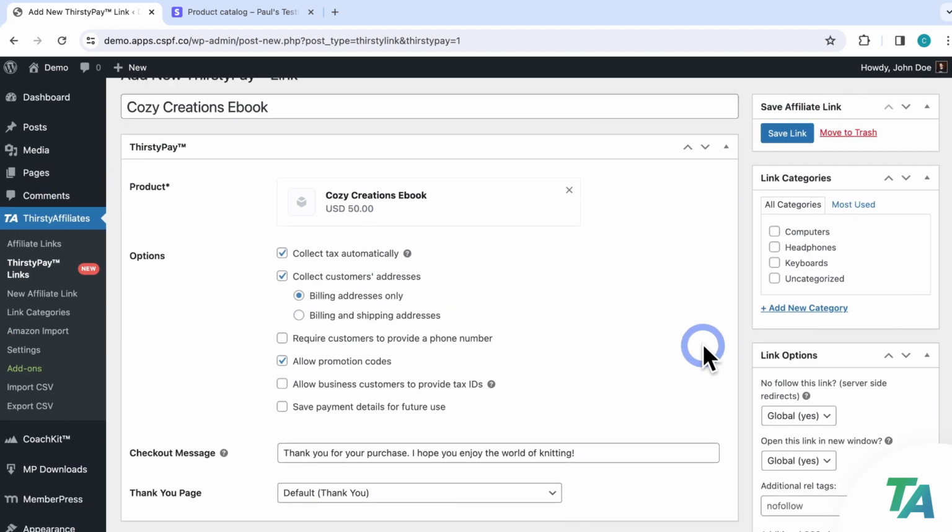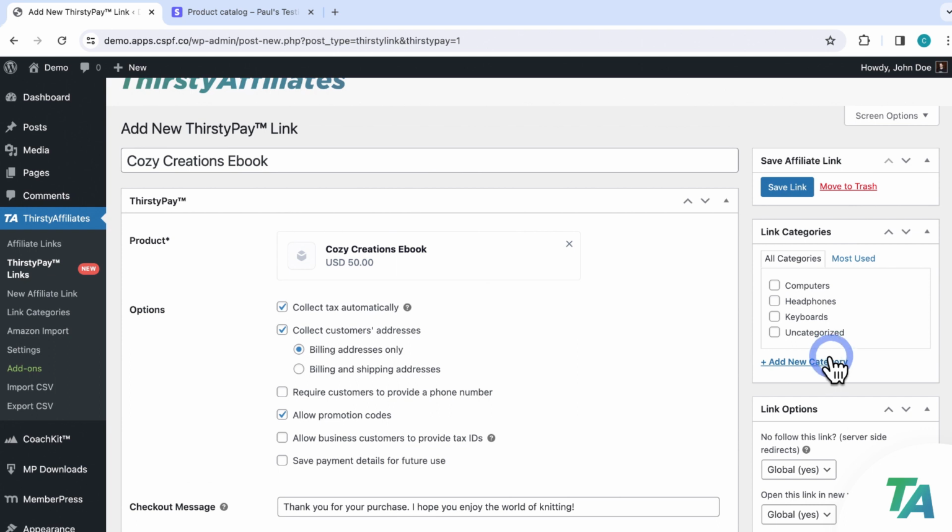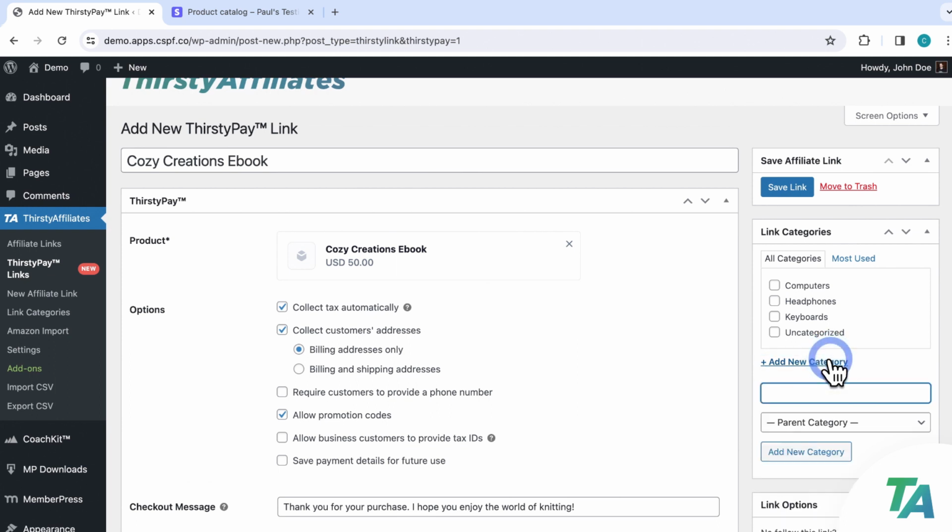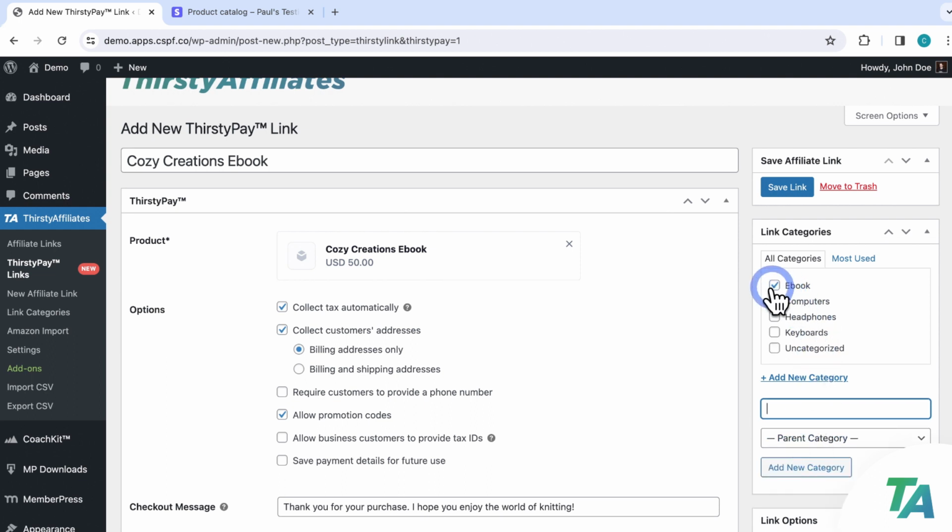Also, you can add categories to your ThirstyPay links here too if you want. Adding categories is a great way to organize and group your links together as you grow your business and add many links on your site. For example, I could create a category for ebooks and then apply it here. So this is applying this category to this product. Then, any product that I add in the future that's an ebook can have that same category applied to it. So if I ever need to organize or group all my ebooks together, I could do that with a category.